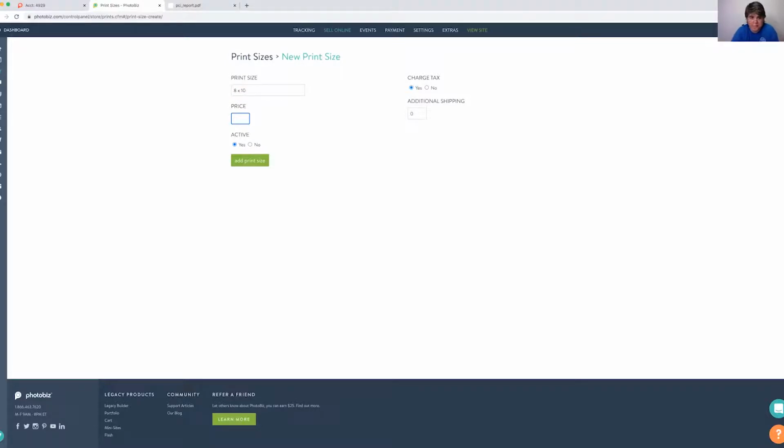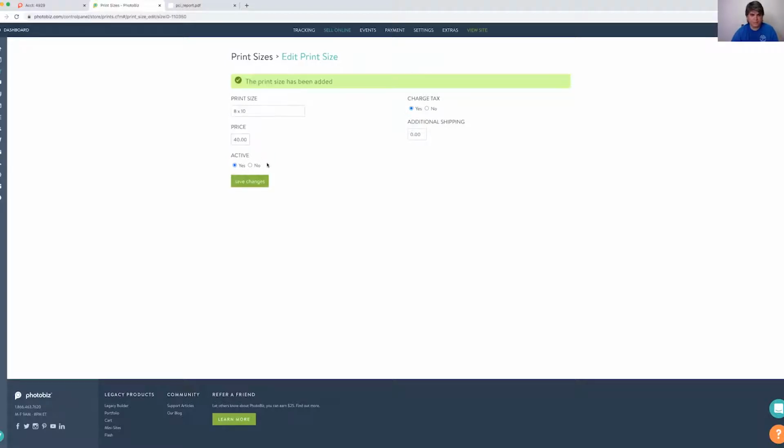What's nice is you can also set up multiple prints that have different prices. So let's just say that for this 8x10, I charge $40. We hit save and it's done. Now you can also decide if you want to charge tax. I mentioned when we were setting up the shipping that there's an additional shipping option here. So if you have a print, typically I don't see additional shipping charged here, but if you do have something that you need to charge additional shipping on, you can plug it in here.